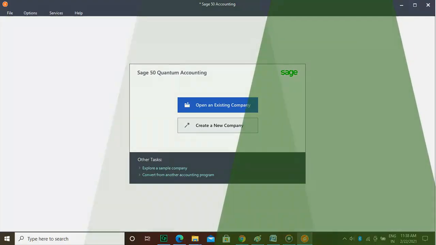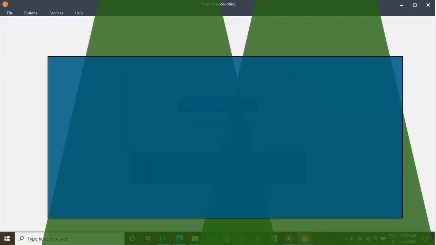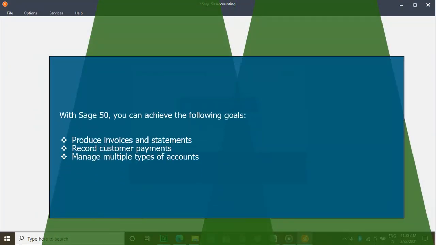When you start your own business, you are responsible for doing much more than simply generating revenue for your company. Depending upon your business type, you may also need to produce invoices and statements, record customer payments, and manage multiple types of accounts. Sage 50 lets you accomplish these tasks and more.